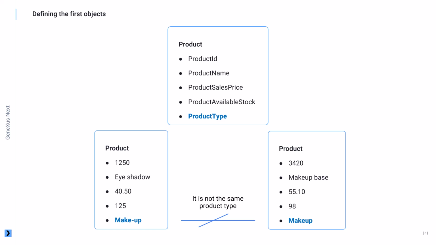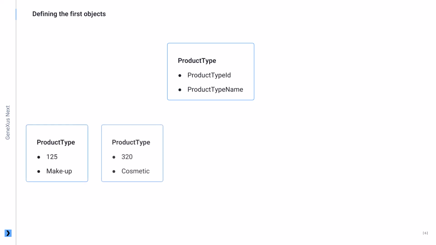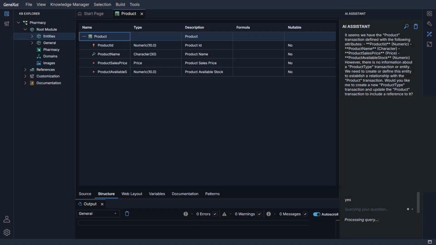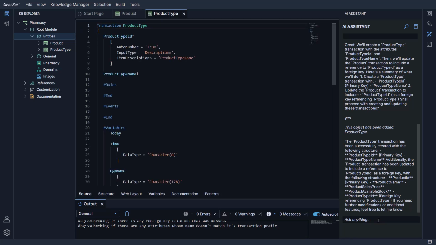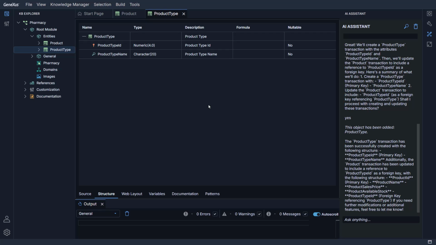It seems more reasonable to enter the product types only once in one place and then assign the corresponding product type to each product. Our assistant's suggestion is correct, so we select yes, do it. And we see the new product type transaction created with the product type ID attribute as identifier and the product type name attribute.